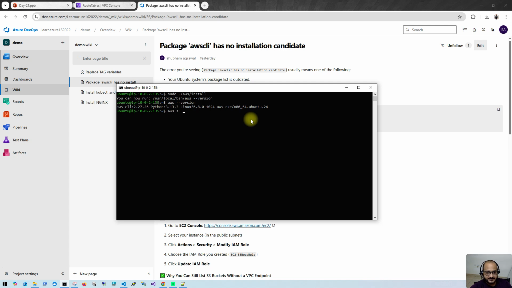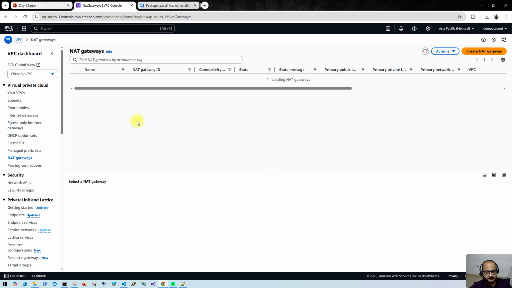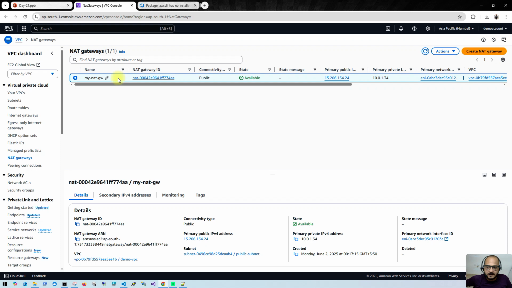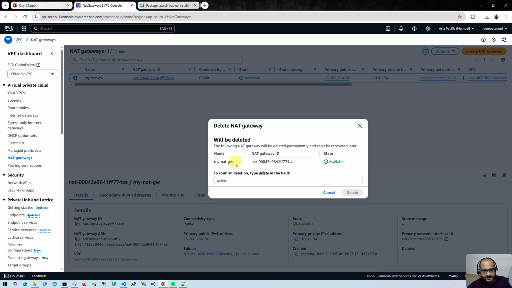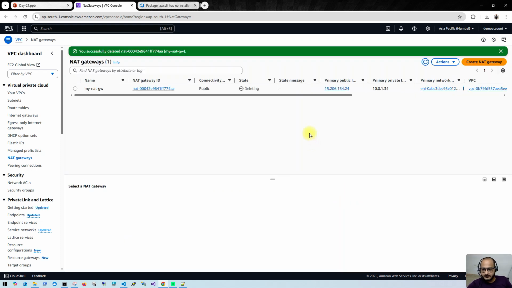If I run aws s3 ls, you can see we are getting the name of our S3 bucket. To reconfirm it, I will delete the NAT gateway because we don't need it now. We just created a NAT gateway to install the AWS CLI. So now let me go to Actions and click on Delete NAT gateway, and confirm it, delete. It will take a few seconds to delete this particular service.